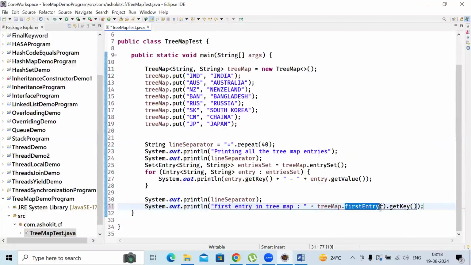First, we are calling the firstEntry method. What does the firstEntry method return? An entry object. On that entry object, what method are we calling? getKey. So we are calling the second method on the return value of the first method. This concept is called method chaining. Chaining means calling a method on a method. Second method is called on the return value of the first method. What's the return value of the first method? Entry. On that entry, what am I calling? getKey.